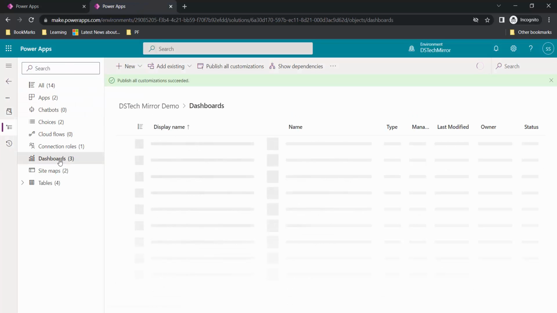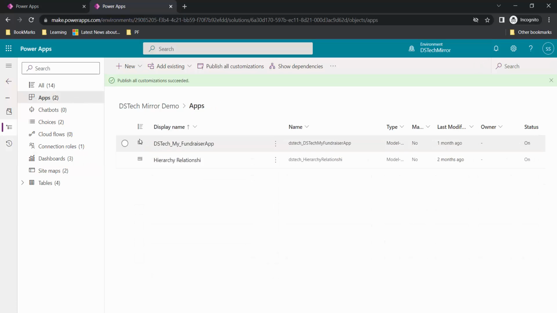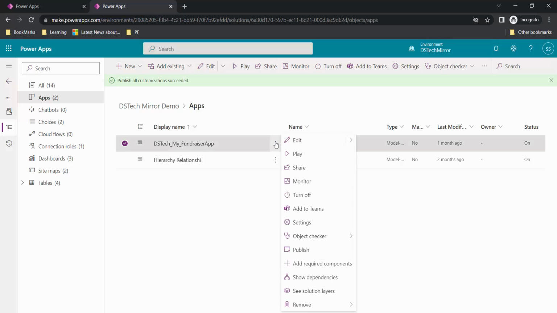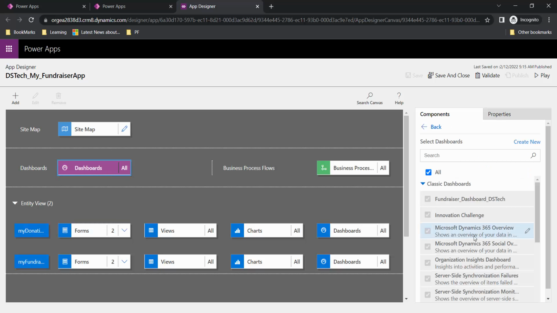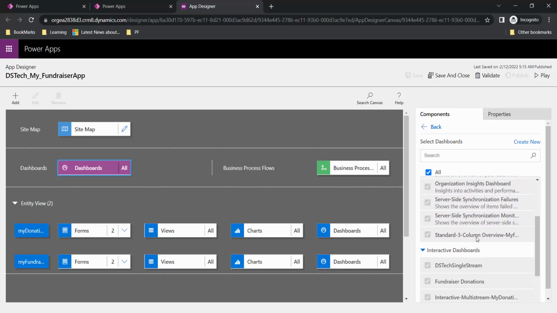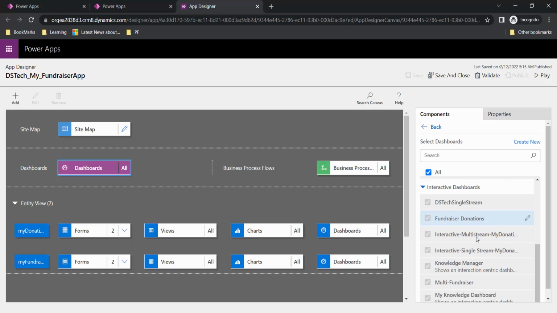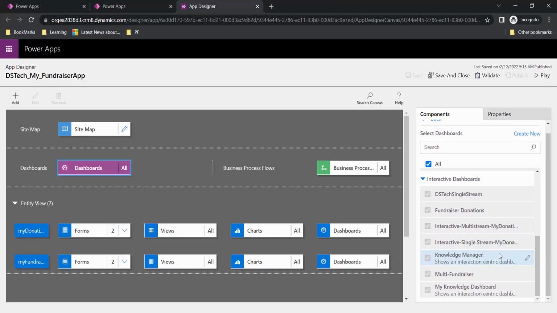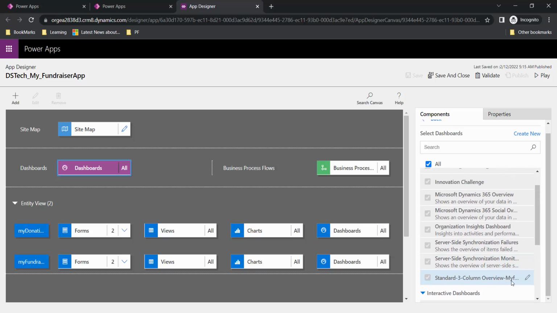Go to your dashboards and we should see all the three dashboards available over here. So this is fine. Now I will move to my app. This is my app, DS Tech My Fundraiser app, and let me open this app in the edit mode. This is my edit mode, and over here I can see this dashboard section. If I select over here, I should see the new dashboards. I can see multiple dashboards available, but I should see the dashboards which I have created: interactive multi-stream my donation, interactive single stream my donation, and I have created one standard dashboard as well. It should also be available. That is standard 3 column overview my fundraiser.